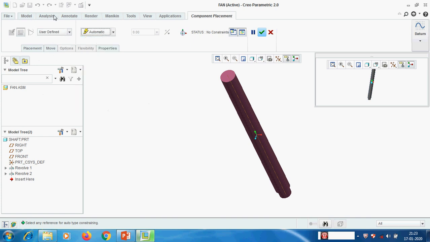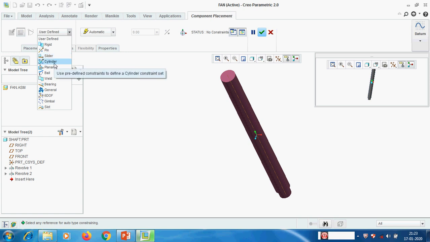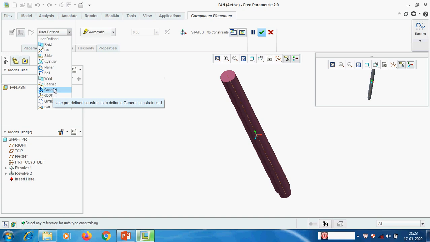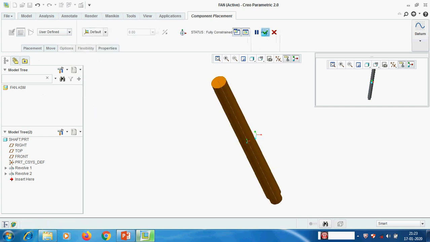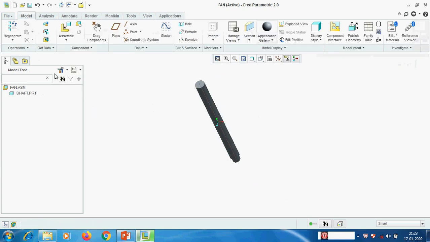These are all the connections we needed to give for mechanism. Okay. Here a lot of connections are there. Pin connection, slider, cylinder. Based on the degrees of freedom requirement, we have to select any one of the connections. Okay. Now I am giving the default. Now we have assembled the shaft.